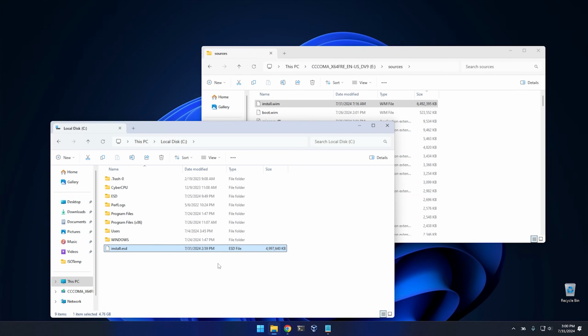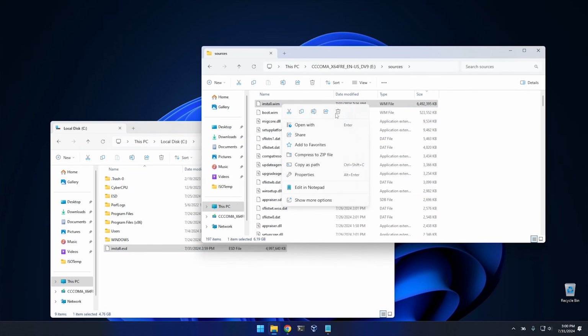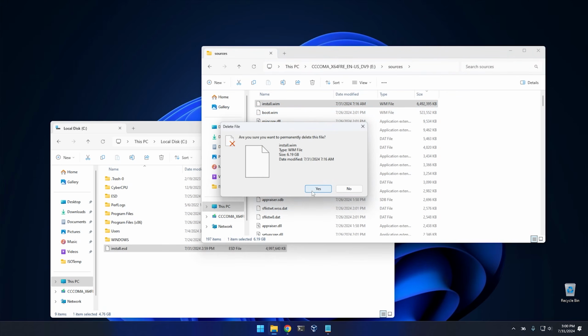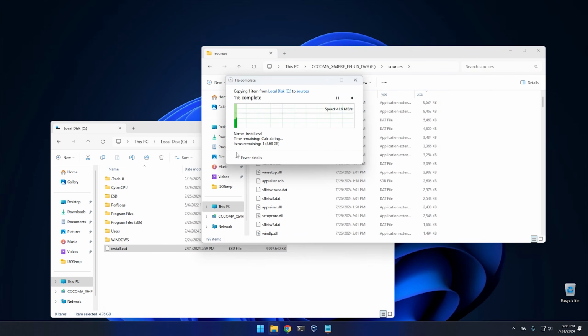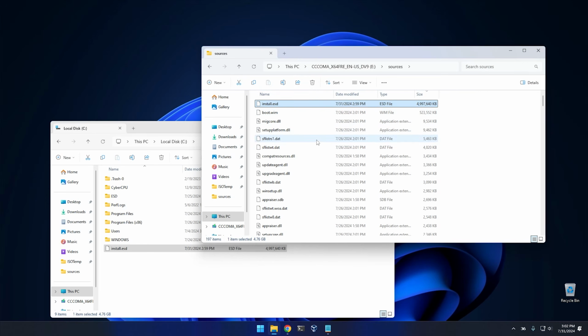Now to use this ESD file in place of the WIM, it's pretty simple. All you've got to do is delete the original WIM file, and then once that's deleted, copy the ESD file over to the sources folder. It's going to take a second to copy because it's still a pretty large file. It looks like it's going to take 1 minute and 30 seconds, so we'll let that finish and see what we're left with at the end. Okay, we have it copied over now.